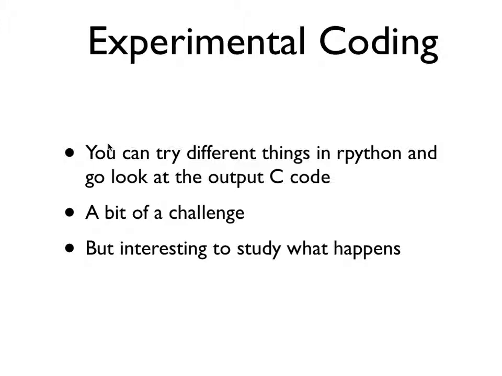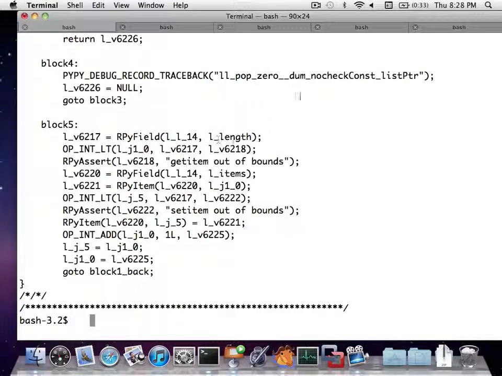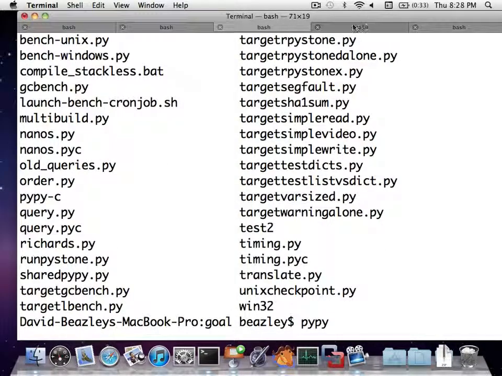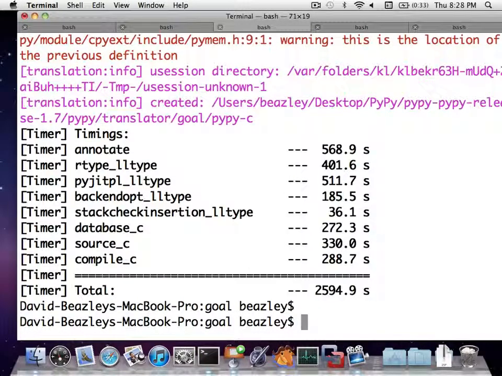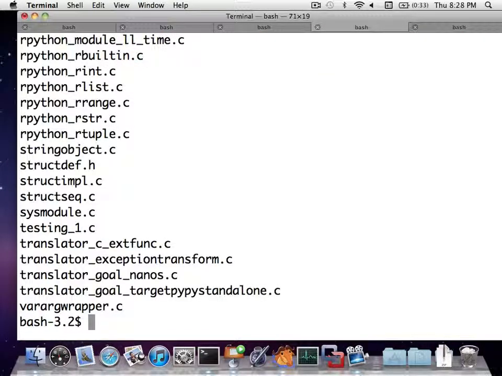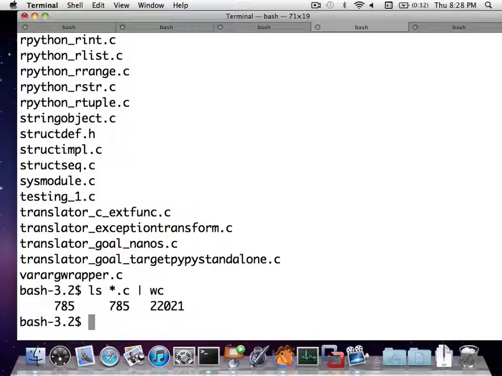Just to give you a taste of how much C code PyPy generates, keep in mind that PyPy is this complete re-implementation of Python in Python. So it's a very, very big system. If you look at the build for that, I actually did it here. It consists of 785 .c files. So when you compile the Python interpreter, about 785 files come out of that.